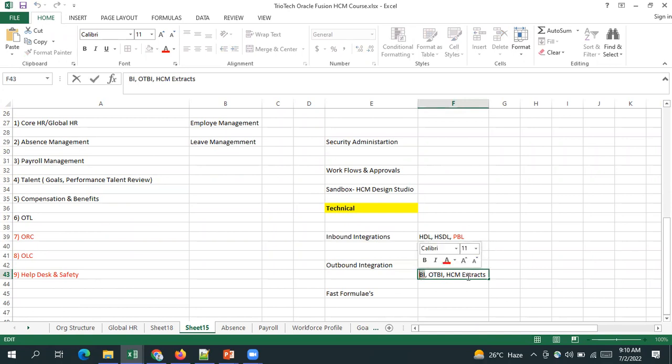In BIP reports and, to the extent, in the HCM extracts, in these two areas only, SQL prerequisite is required. Because how will you develop the reports? From the tables in the backend database, you will write a query, fetch the data, and design your report. Only in these areas do we require the knowledge of SQL in the system.